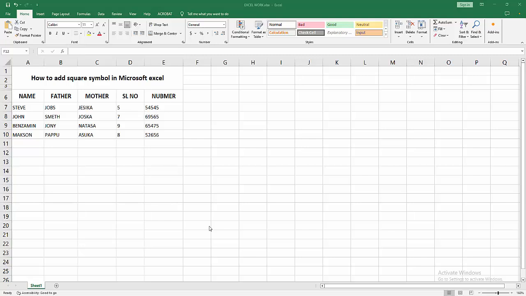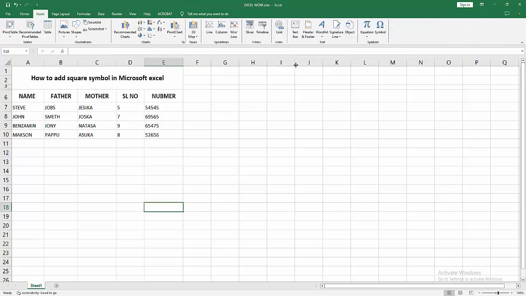In this video, I am going to show you how to add a square symbol in Microsoft Excel. Let's get started. At first, you have to open your Excel workbook. Then we go to the Insert menu. Now I am inserting the symbol into a text box. Then draw a text box.